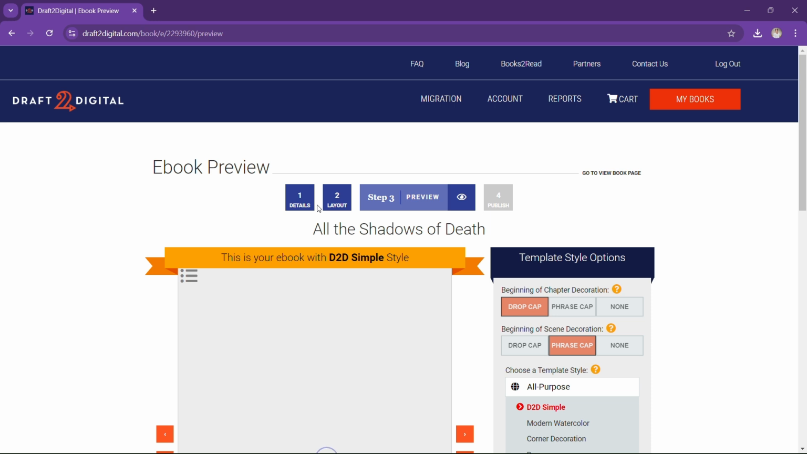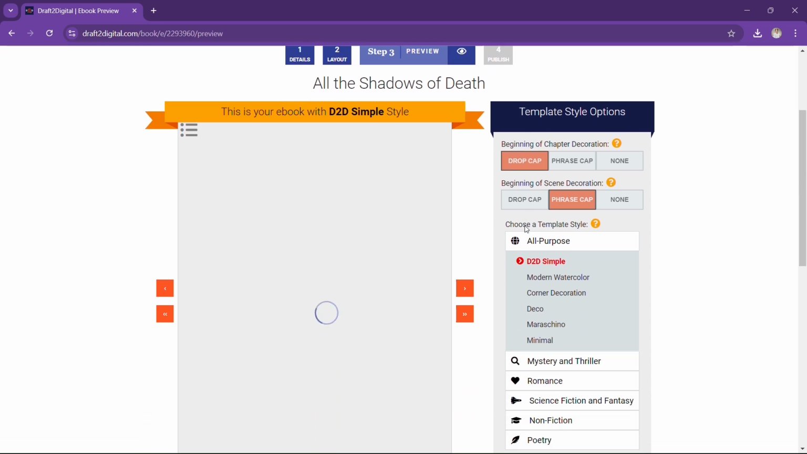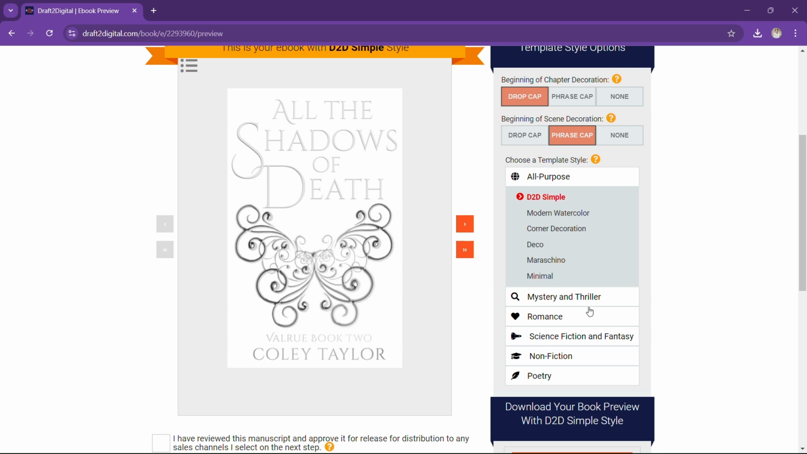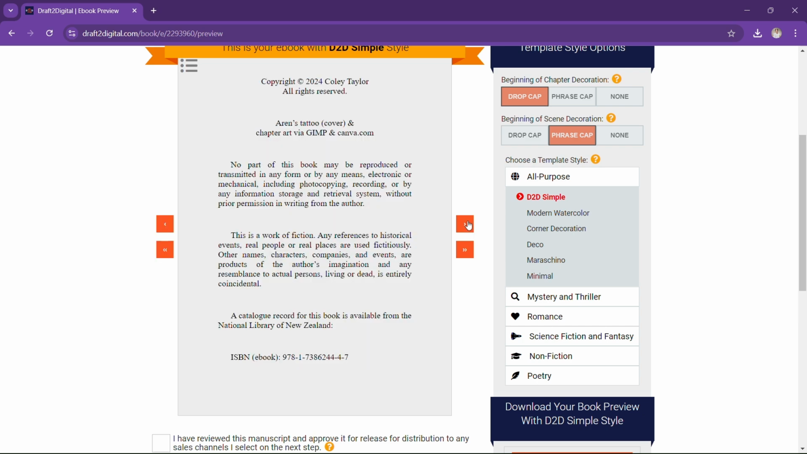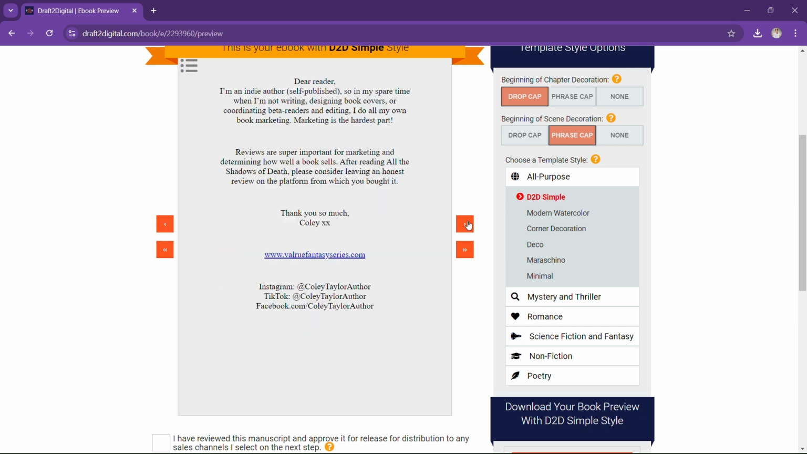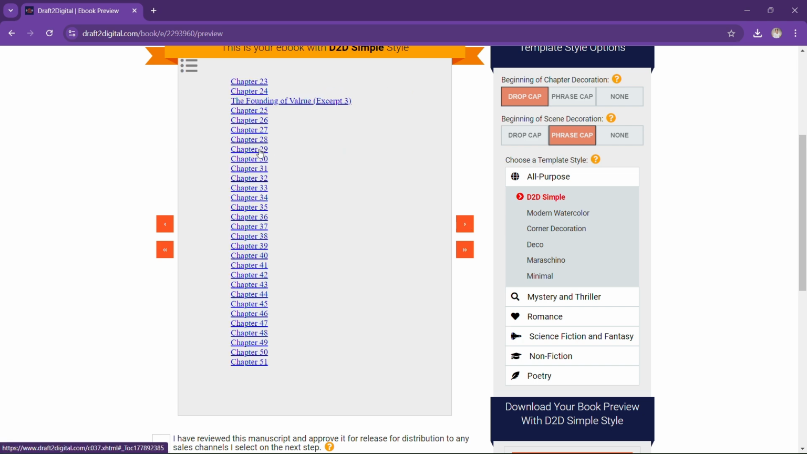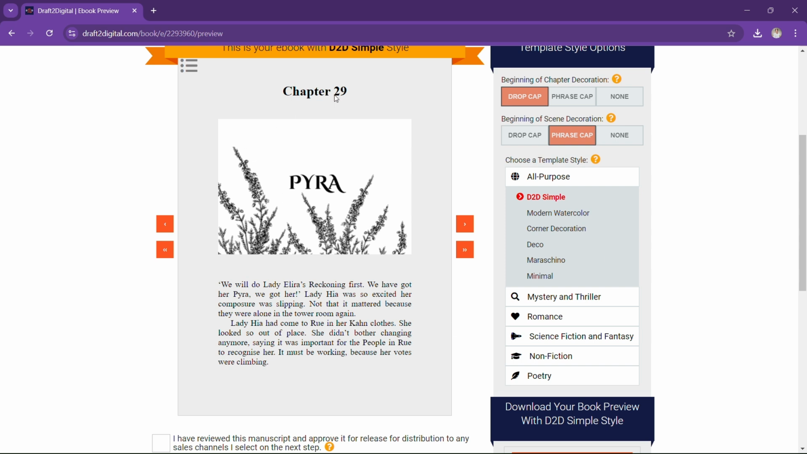Wonderful. Okay, so this page is quite fun. If you've not formatted your book completely and you wanted to sort of put a little bit of a spin or a style onto it, depending on the genre of your book, then you can use this page to make it look pretty, which is quite fun. So let's just jump into chapter 29, for example.